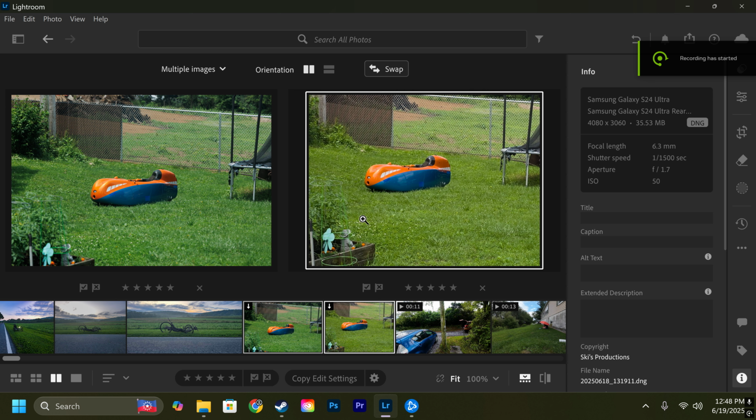Today I'm going to be showing you the difference between a photo shot on a camera phone and a photo shot on an actual standard camera.